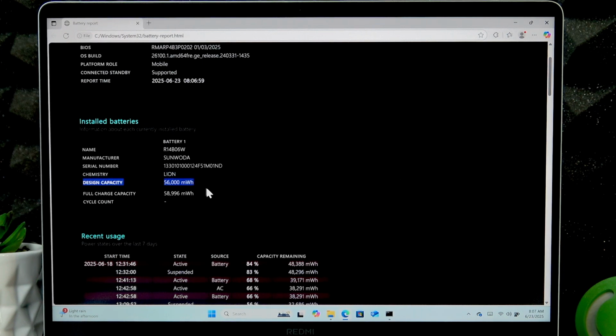And the only thing that interests us here is the design capacity, which is the original capacity of the device, and the full charge capacity. Now, as you can see, my design capacity is 56 watt-hours, and it's manually provided, so it's not accurate. My actual design capacity is something close to this, since my full charge capacity can't be higher than the original one.